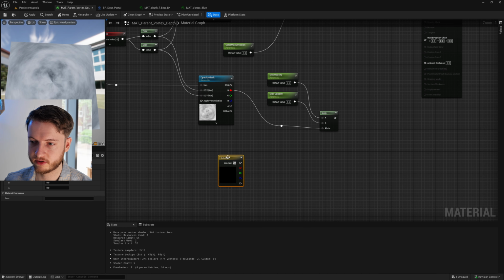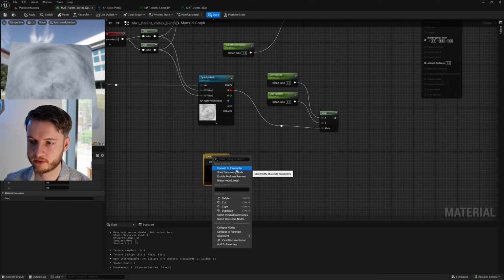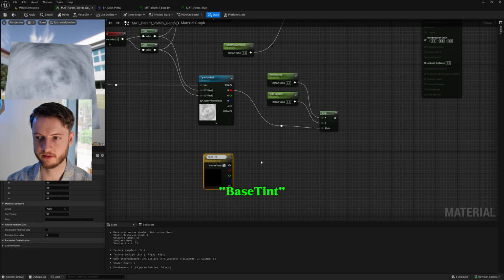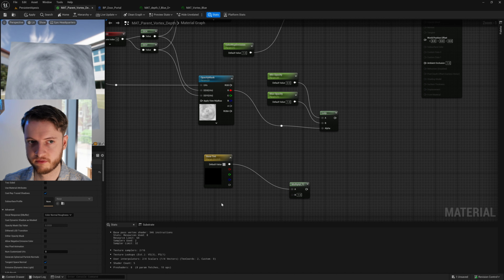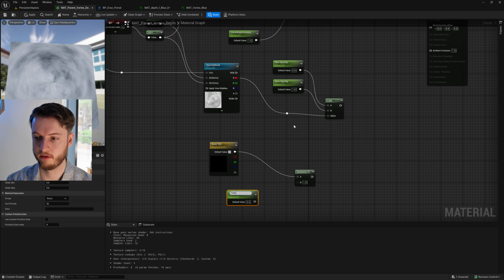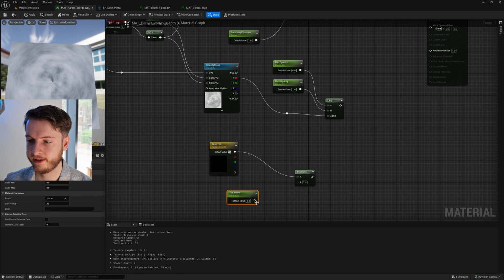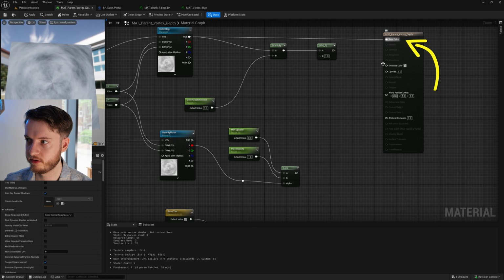Then I add a new color, so vector 4, and I convert it to parameter, and I name it base tint. And this base tint I want to multiply by a new float called tint power. Because all of this, by the way, is going to end up not in the base color, but in the emission, which means that when I pick a color in here, and by the way, let's set this to white by default, it means that this power multiplied by the color can actually give it a value of the same color but much higher and make it shine.